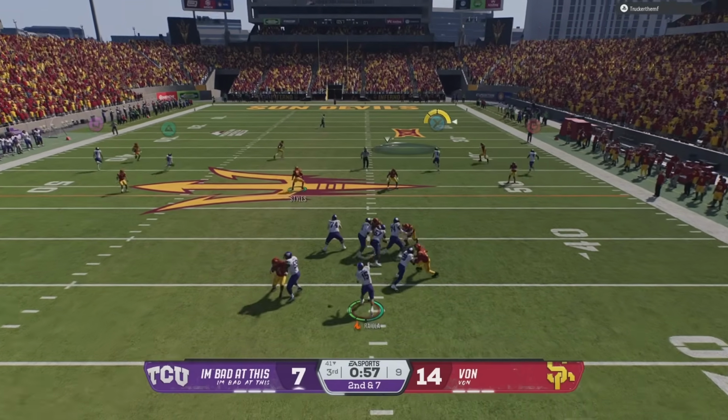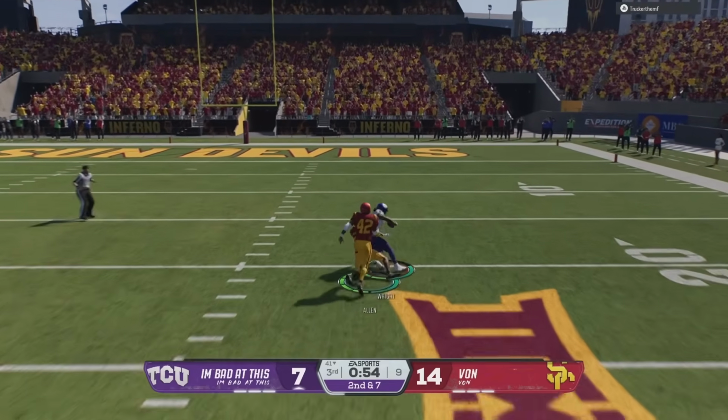Back to pass. Gonna let it fly. Makes a grab on the shot.